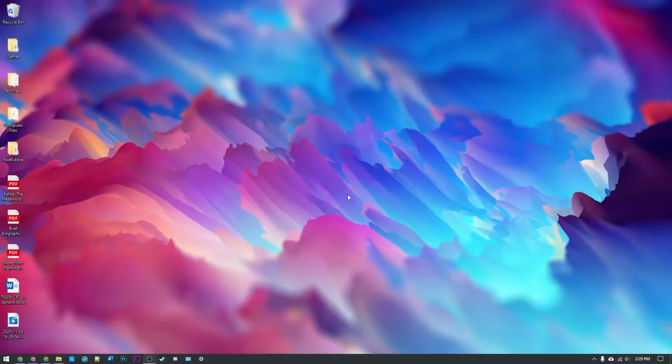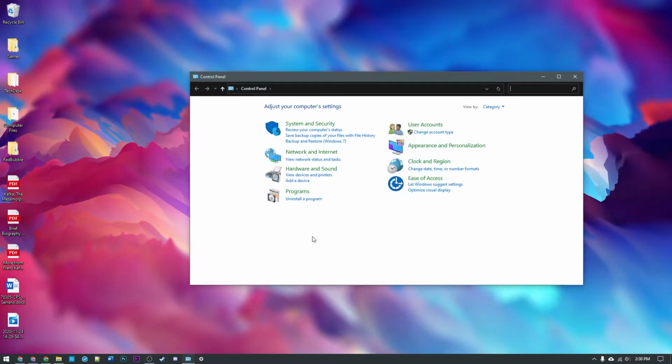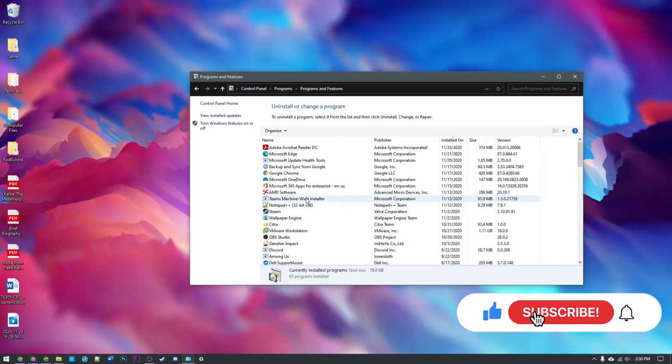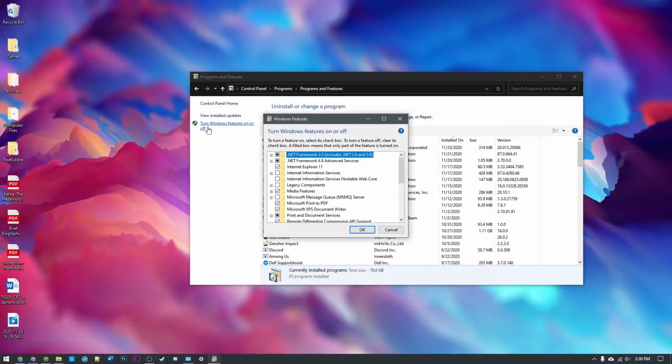In this video, I'm going to be showing you how you can completely remove Internet Explorer from your computer. So what you're going to want to do is go to Control Panel, then uninstall a program, and you're going to want to head over here to where it says Turn Windows Features On or Off, and click on that.